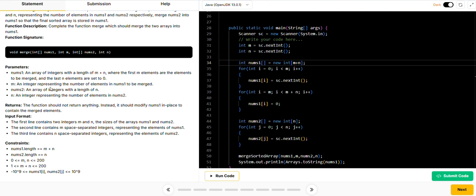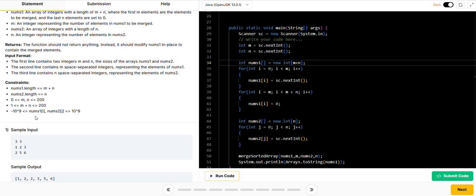m is an integer representing the number of elements in nums1 to be merged, and nums2 is an array of integers with a length of n, where n is the number of elements in nums2. The function should not return anything. Instead, it should modify nums1 in place to contain the merged elements.